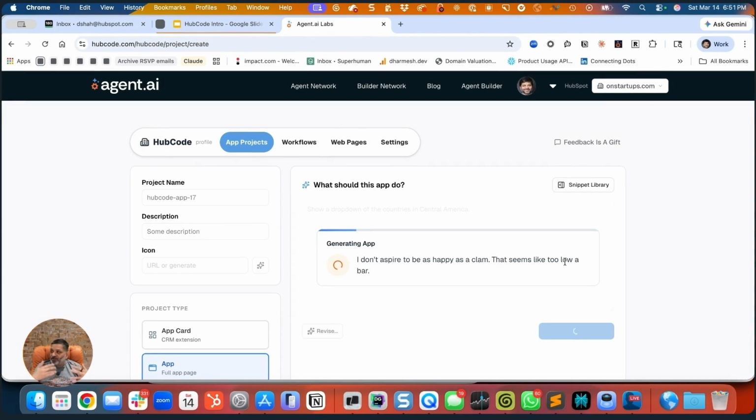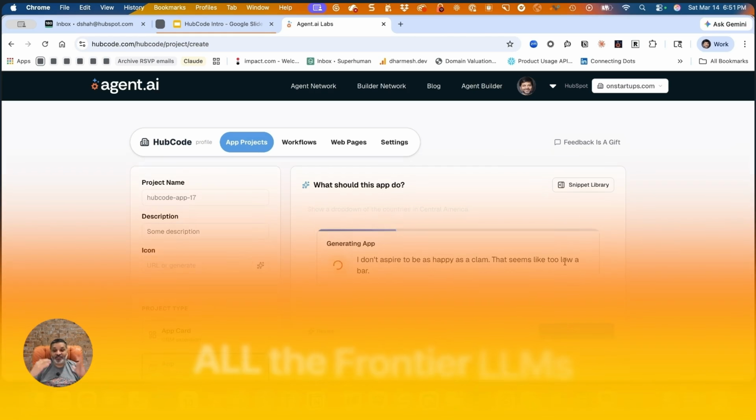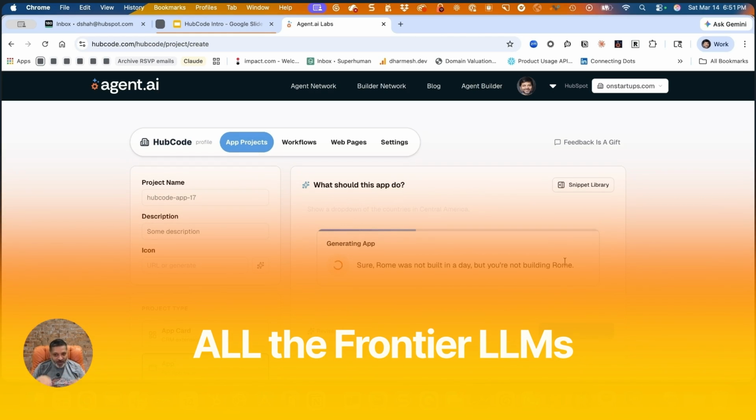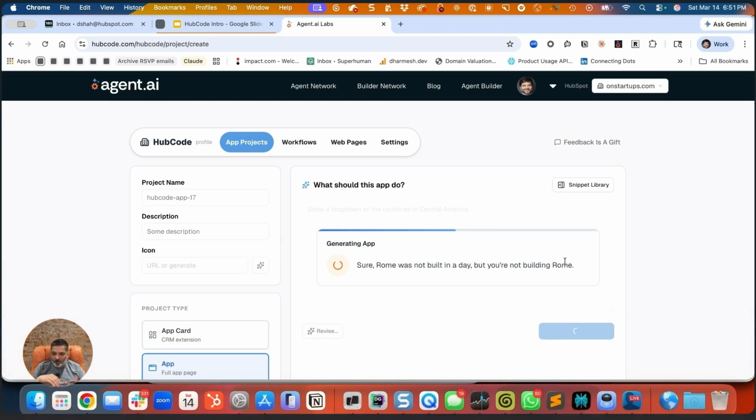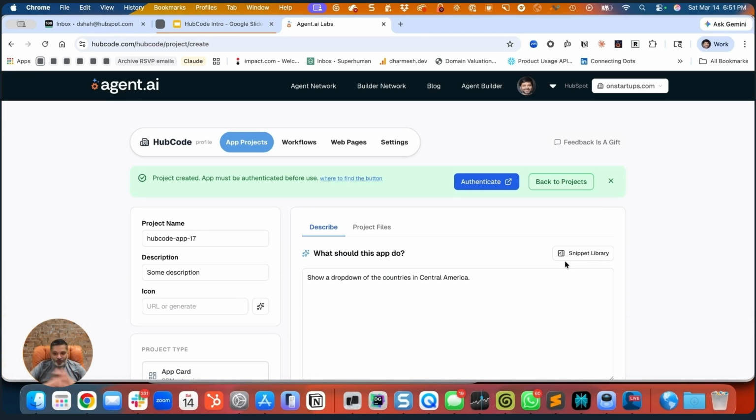And by the way, on the agent.ai side, you have access to all the frontier large language models as well. So you could have an app card that accesses GPT 5.4, Claude Opus 4.6, Google Gemini. You can generate images with Nano Banana. You can do all sorts of things.